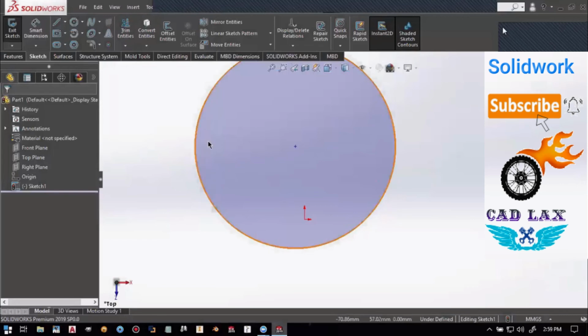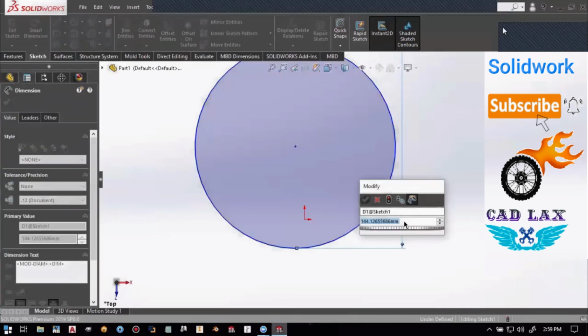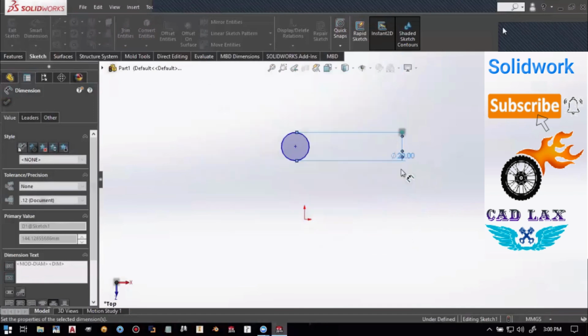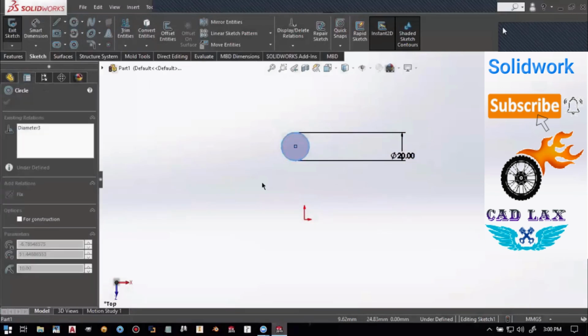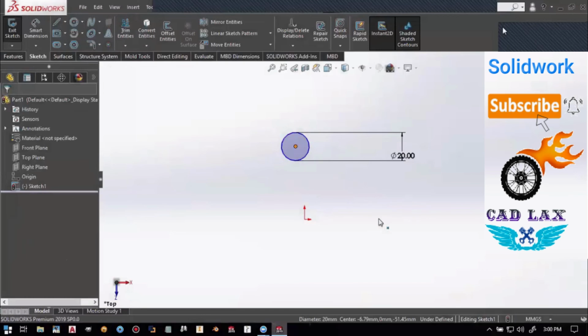So if I want to apply a constraint, again you have to click on the smart dimension. So here you can put the diameter. So if I put down 20, 20 is the diameter. Now this circle cannot be modified. As you can see, this can be moved, but the dimension of the circle will be 20.